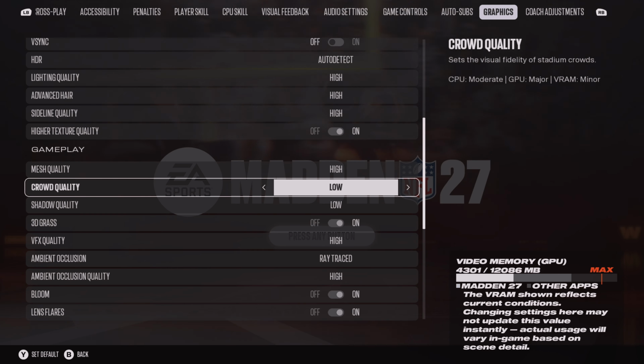Setting number 6, cutscene visuals. Here's another setting worth changing. Madden 27 gives you separate cutscene visuals or cinematic graphic options. Set them to low or medium. You don't need your low-end GPU rendering a cinematic broadcast shot at maximum quality. Your goal is smooth gameplay. And if you're already struggling for performance, there's no reason to waste GPU resources on visuals you're only seeing during replays and cutscenes.